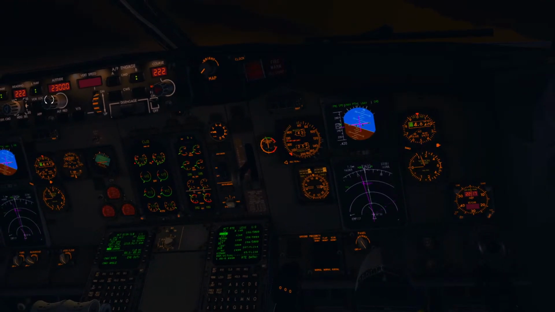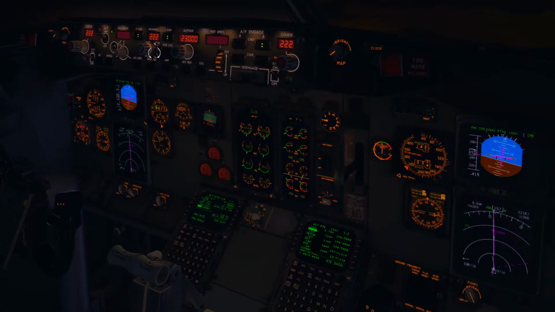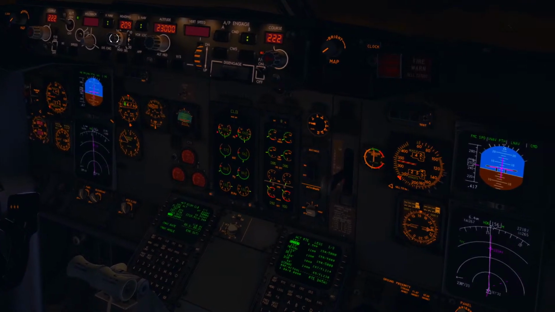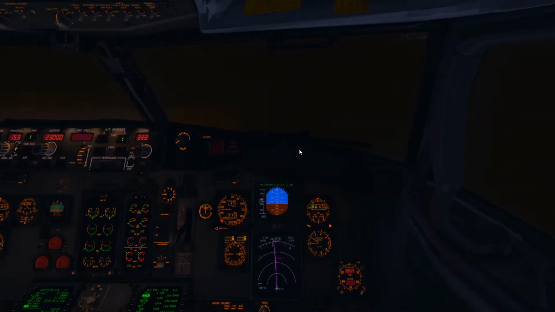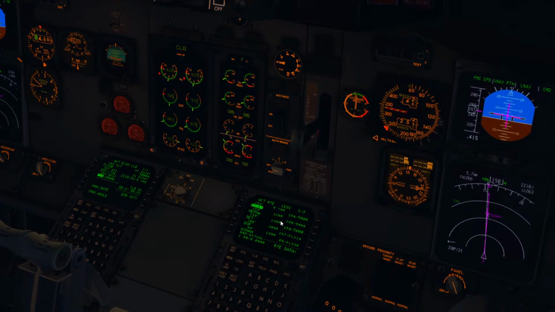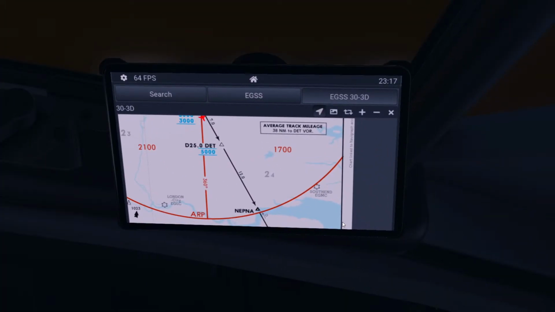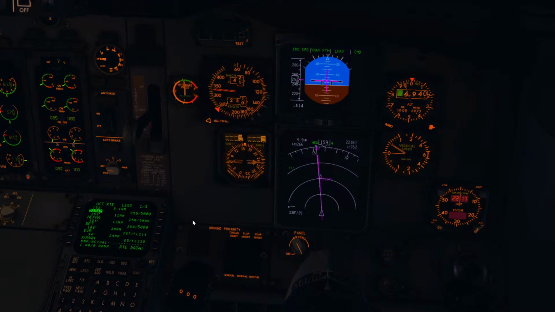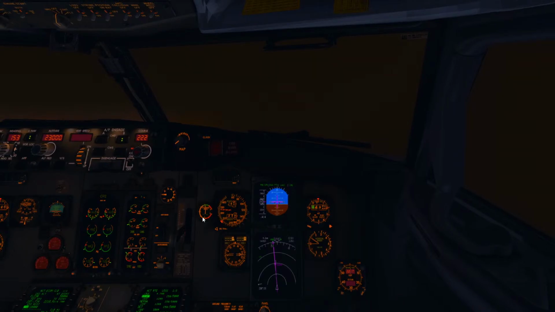Okay, at 5000 we will level off now. And then we will probably continue until Delta Echo Tango with 5000 until here, and then we'll continue climbing. That is fine. I mean, the weather is of course not good, but that's okay.